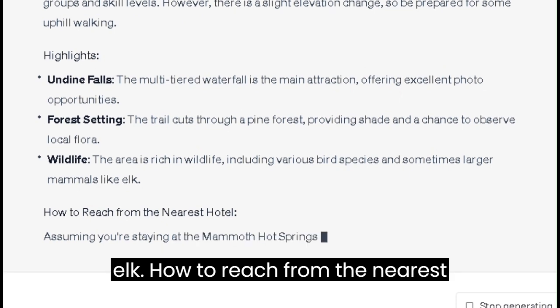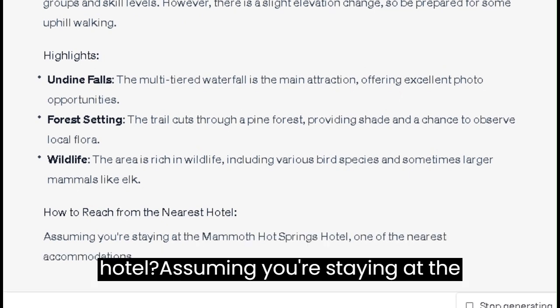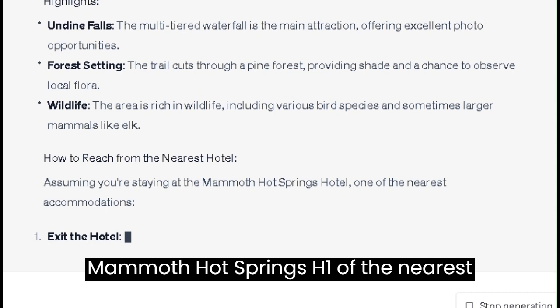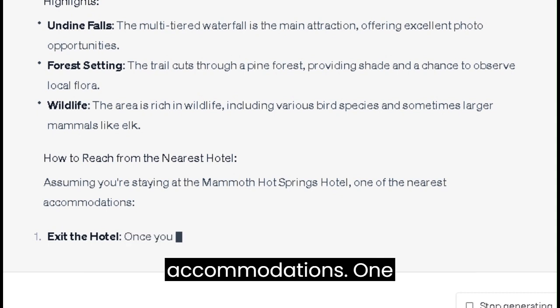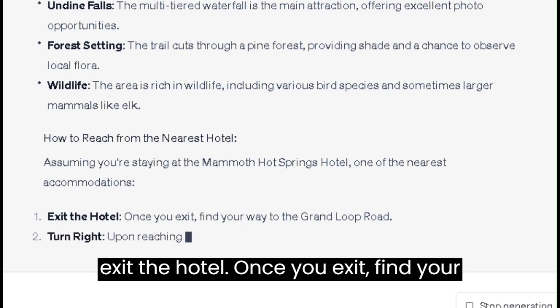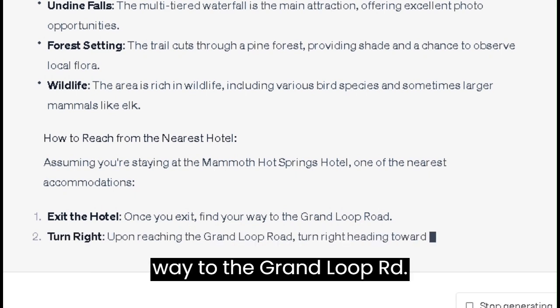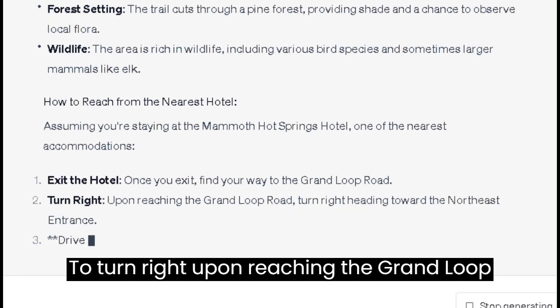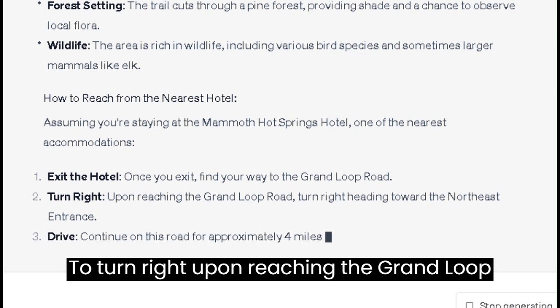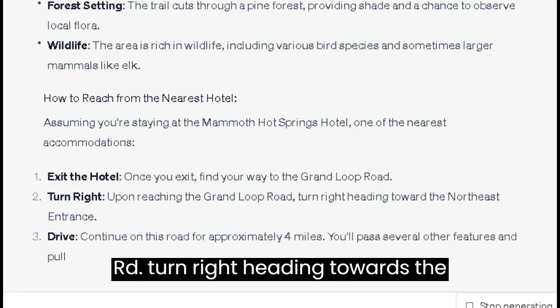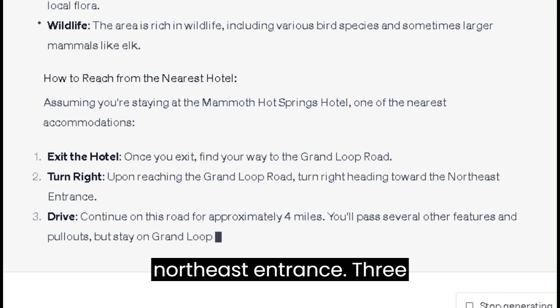How to reach from the nearest hotel. Assuming you're staying at the Mammoth Hot Springs Hotel, one of the nearest accommodations. 1. Exit the hotel. Once you exit, find your way to the Grand Loop Road. 2. Turn right. Upon reaching the Grand Loop Road, turn right heading toward the northeast entrance.